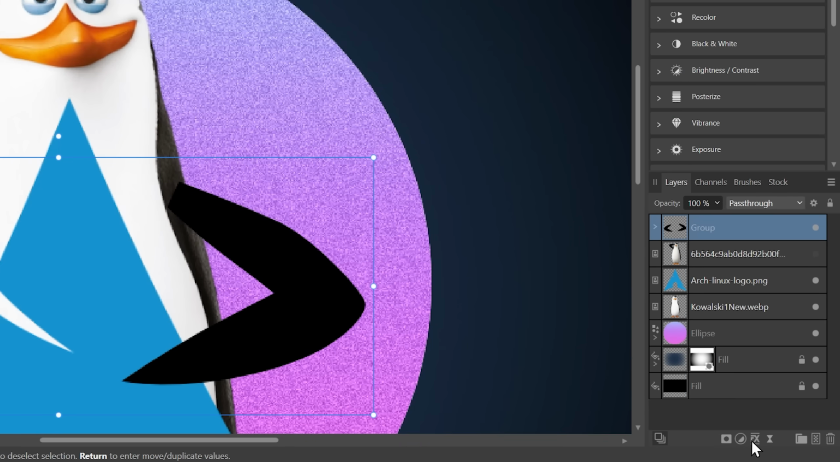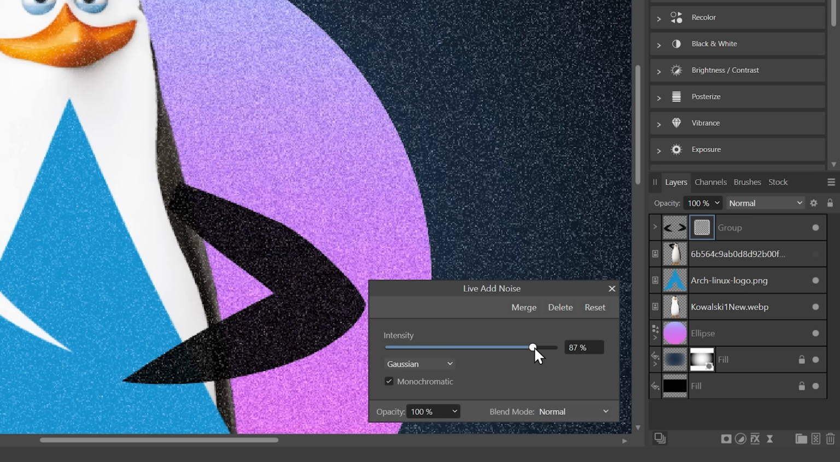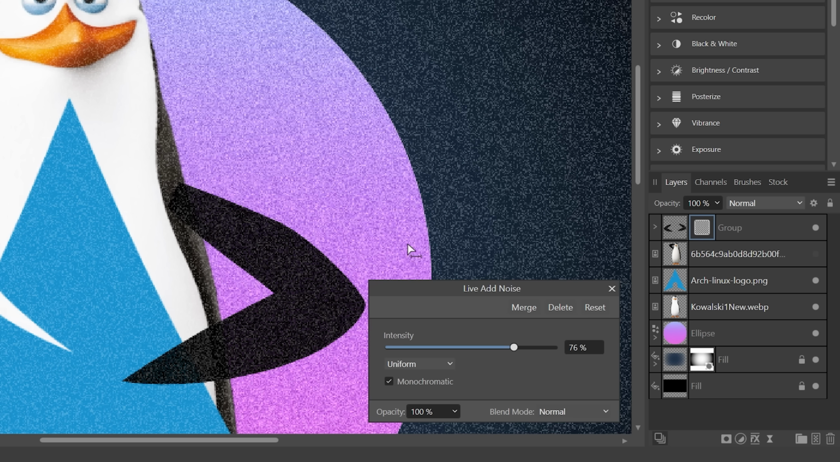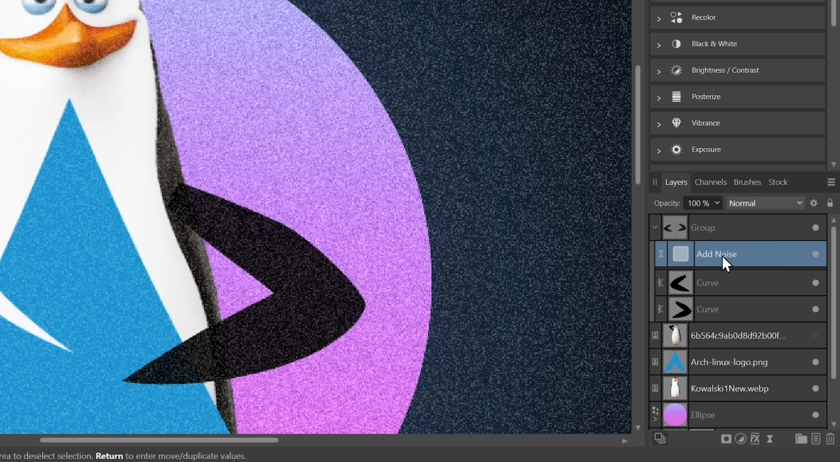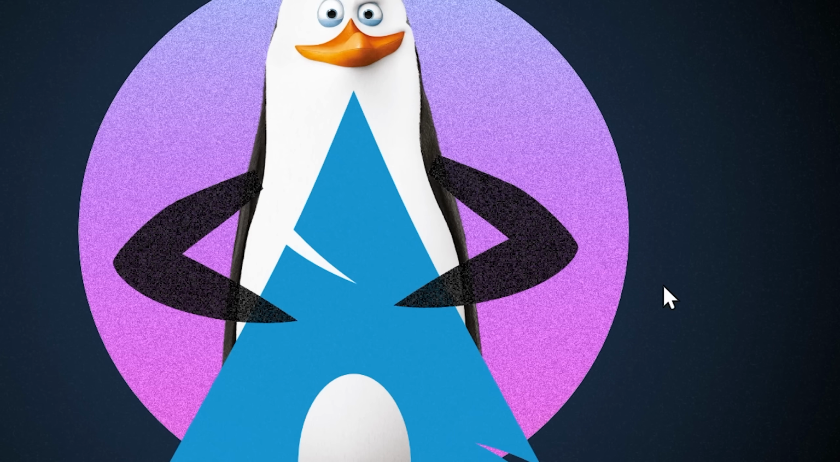Let's see. I think I saw live effects somewhere. Layer effects, live effects. Okay. So there should be a noise effect. Yes. Add noise. Oh, why is it applying it everywhere and not only on this layer? Interesting. Okay. How do I make it only apply to this group? Select it and then mask it. Now it's only applying on the group.